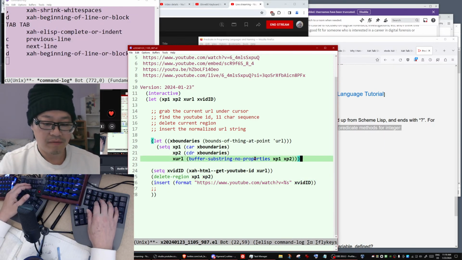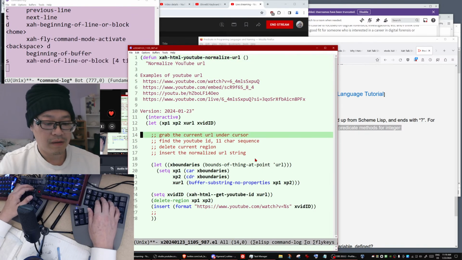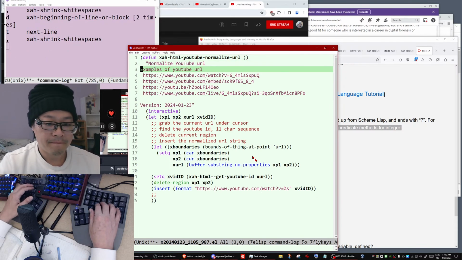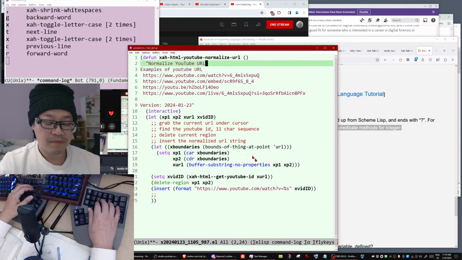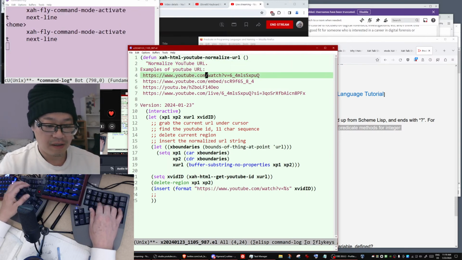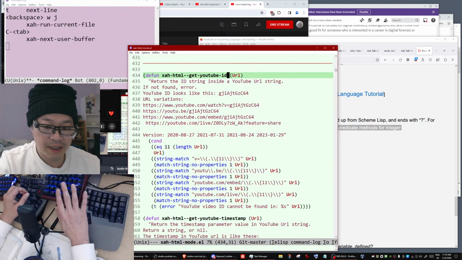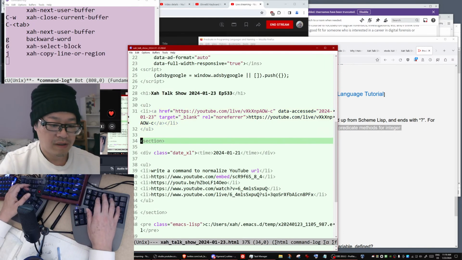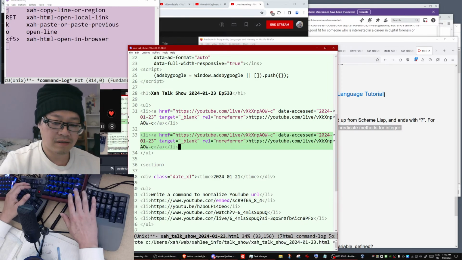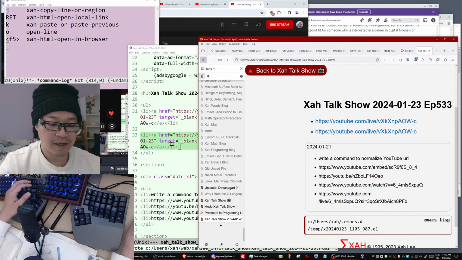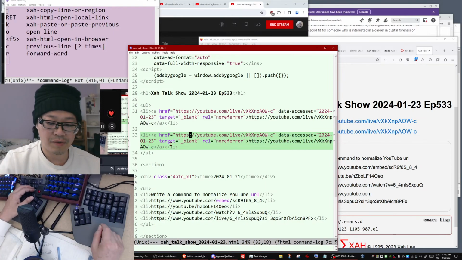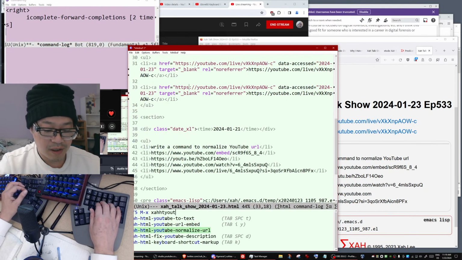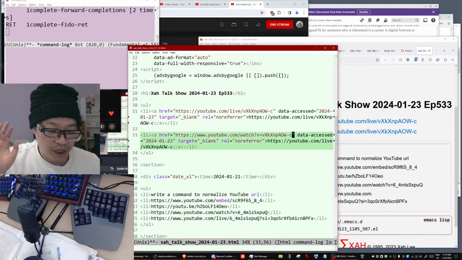Now let's shrink it to prettify the documentation. Okay, eval the buffer, so now Emacs knows the command. Now let's go to xah-html. For example, this is today's YouTube. We're going to call the command on this and see what happens. xah-html-youtube-normalize-html. There it is. Okay, do it.